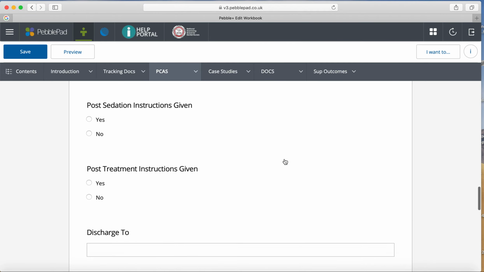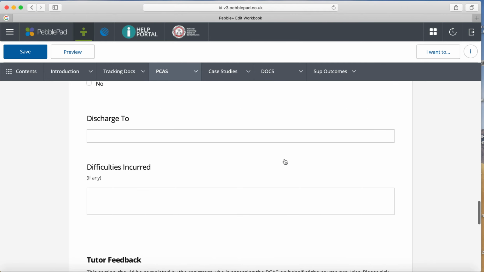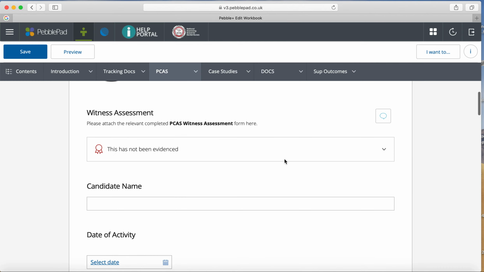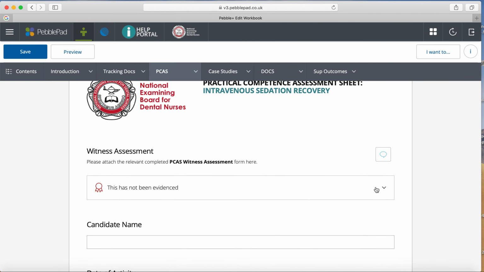The recovery sheets you can just fill out. It's fairly straightforward. There's not quite as much on it as the treatment sheets. And again, your witness assessment forms will be completed just as a PCAS standard form. You will call it on the app PCAS, whatever number it is, say 1 or 2, IV recovery rather than IV treatment, just so you can find it easily.